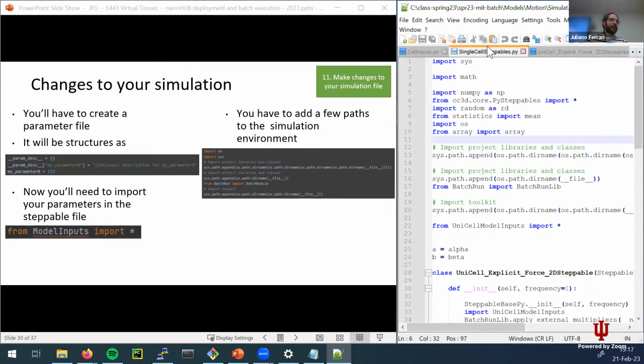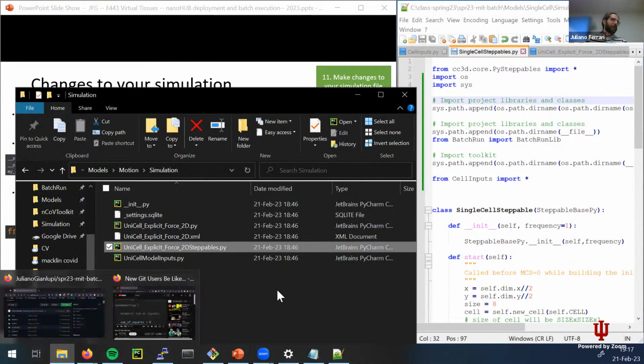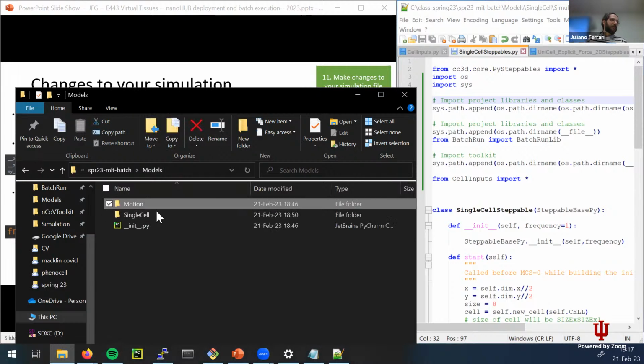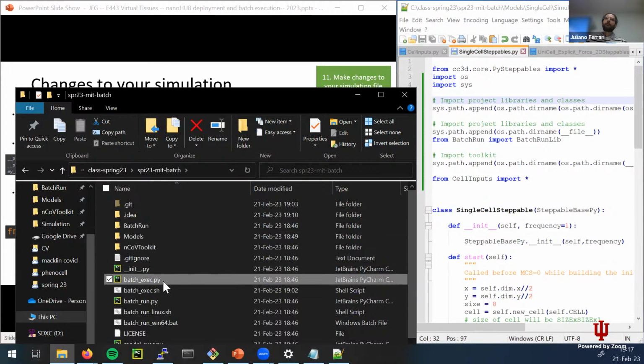Cool. So do you have as many simulations as you want inside this repository? Yes, as many models as you want. I should probably repeat the question for the people online. You can have as many models as you want in here, and the way we are going to select them is going to be in the batch exec.py file later on.